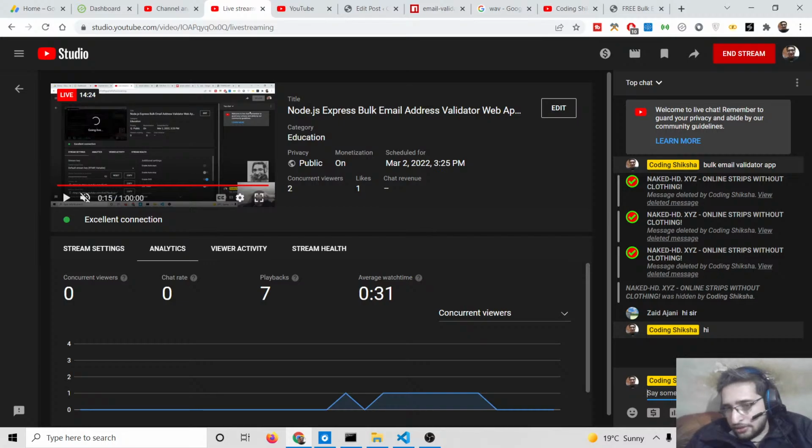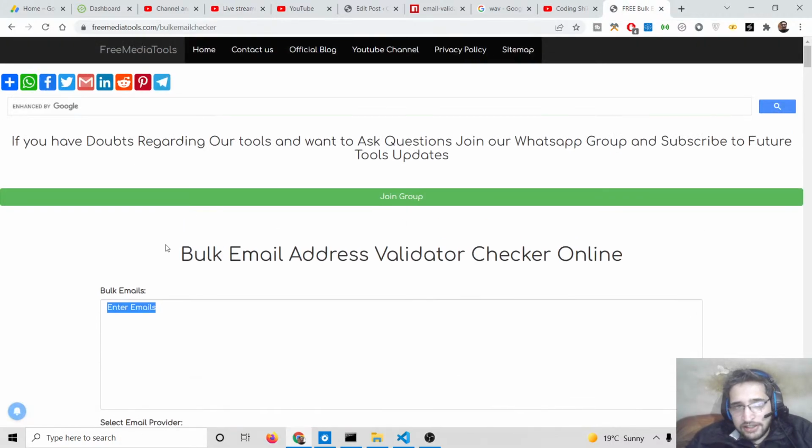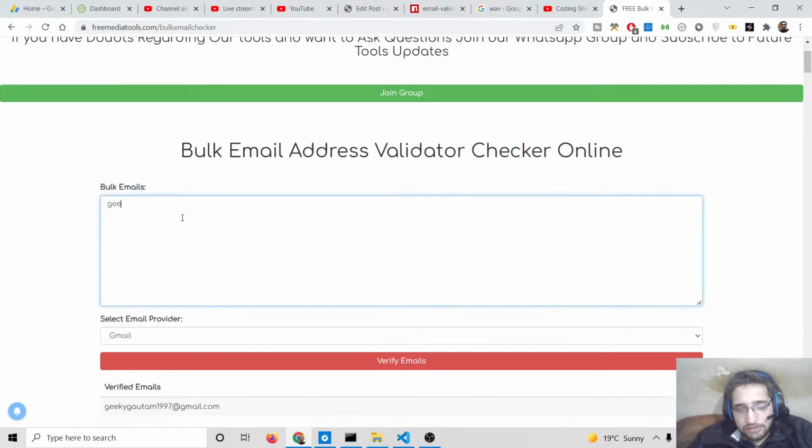So in this video we will try to replicate the Node.js email validator. So basically the email validator that all of you guys were talking about, how to build that email validator. It's a bulk email validator. You will provide multiple email addresses, and we will try to build this application from scratch, where you will put all your email addresses, each on its own line.